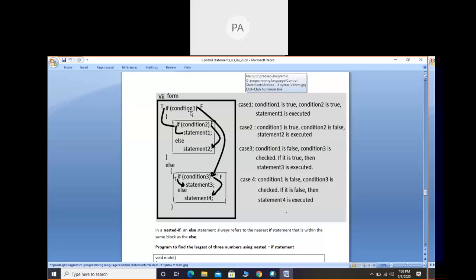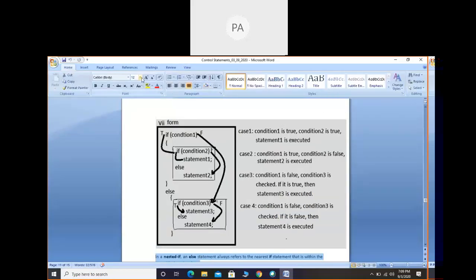Next, if condition 1 is false, just look at the arrow mark for F. It will go to the else part of condition 1. When it goes to the else part of condition 1, condition 3 is there. If condition 3 is true, statement 3, which immediately follows condition 3, is executed. If condition 3 is false, statement 4, that is the else part of condition 3, will be executed. In this case, what you should observe is that they have given one important statement, through which we can understand overall if else statements.